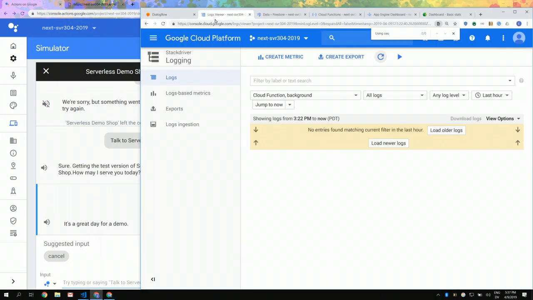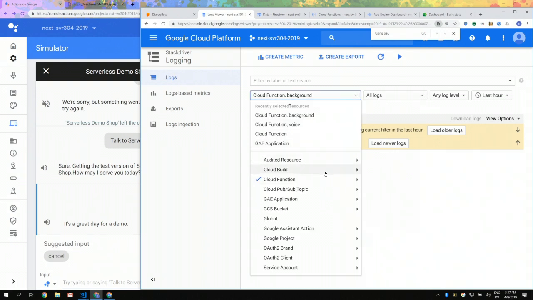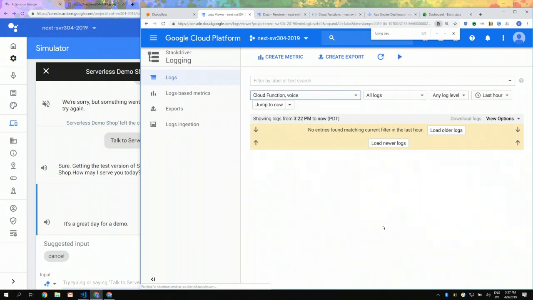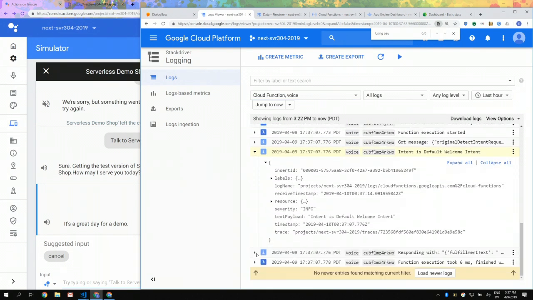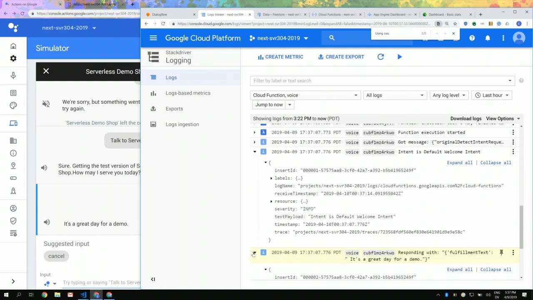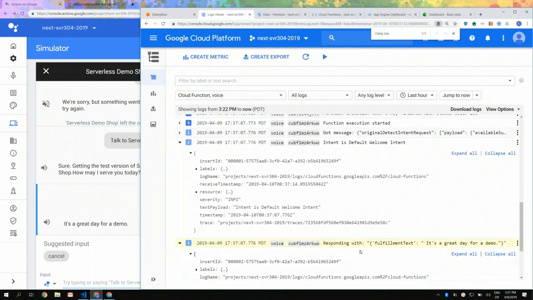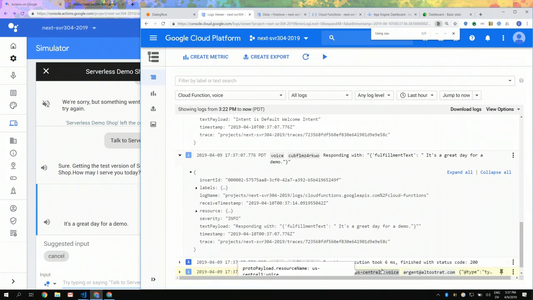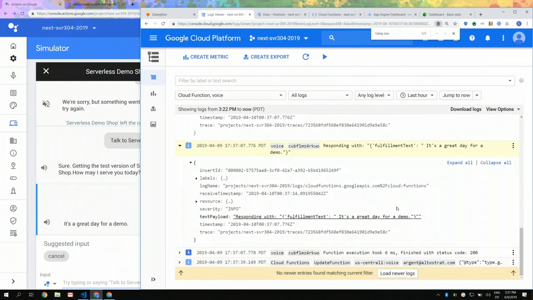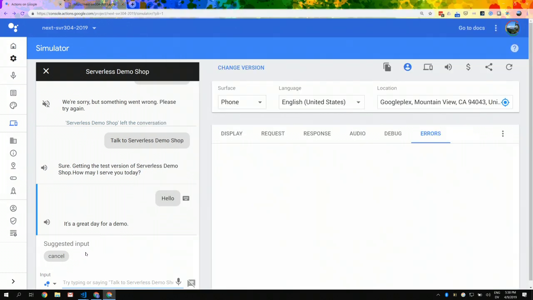The other thing that you can do while this is going on is you can look at the existing logs, and you can see we just made this request. This is the welcome intent. This is all logging that I added. And here we're responding with some text that says it's a great day for a demo. And now it looks like we have updated the function.